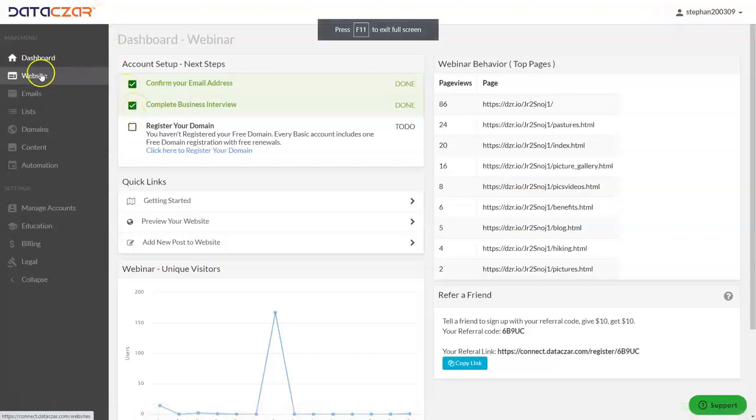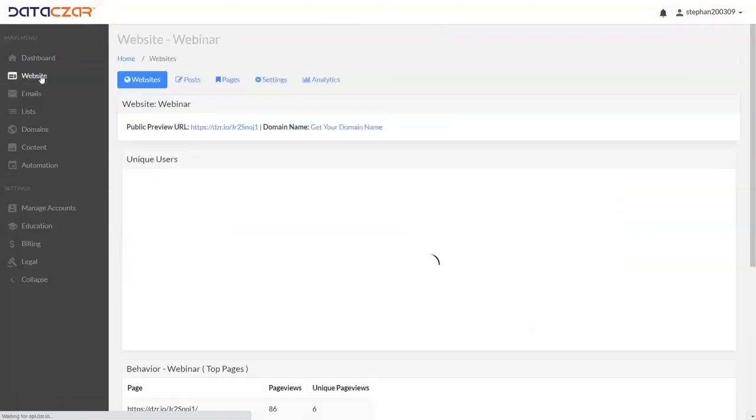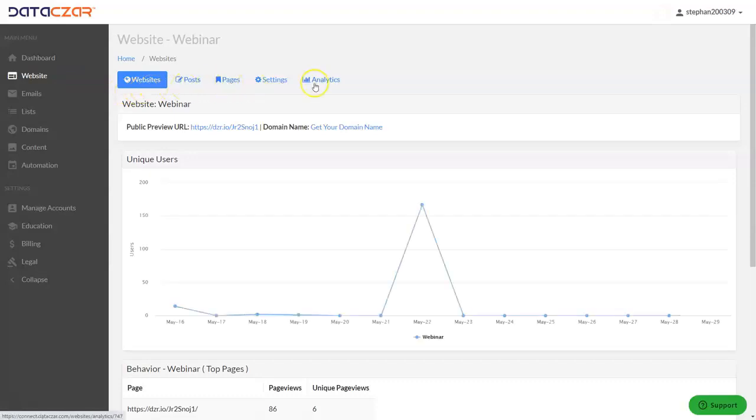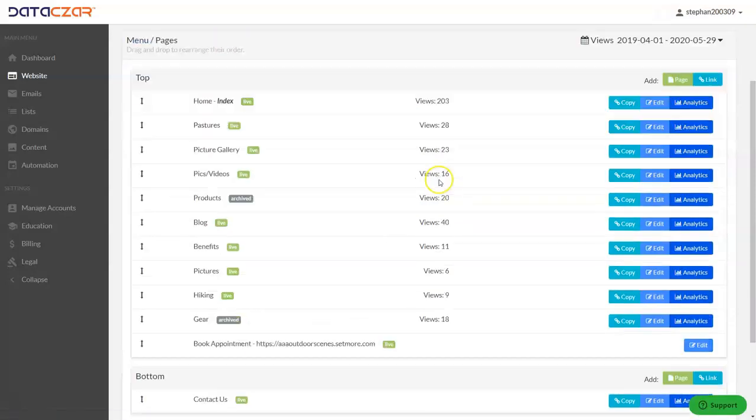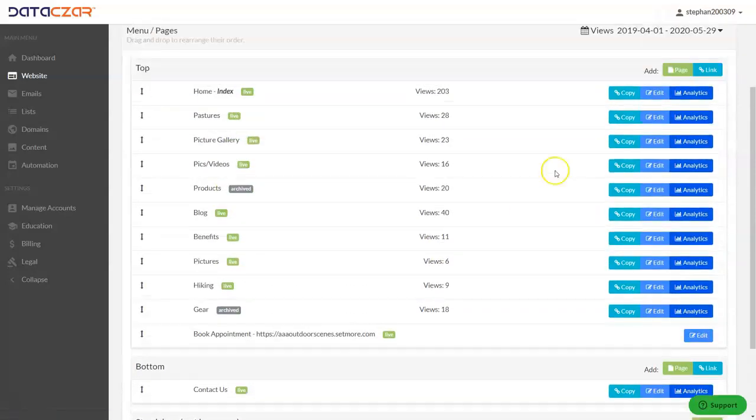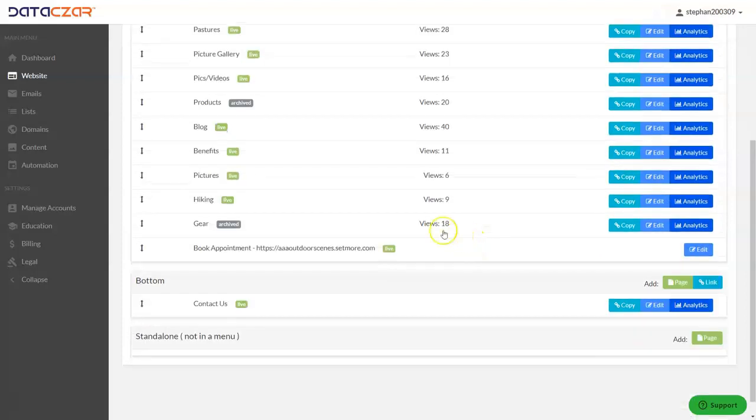So to work on your website, you're going to click on the website button here. And we have post pages and settings. To create the standalone page, we're going to go to pages. And down here, we have all these pages that we've created already. And on the top menu and then on the bottom menu, we have contact. But a standalone page is not in a menu here.